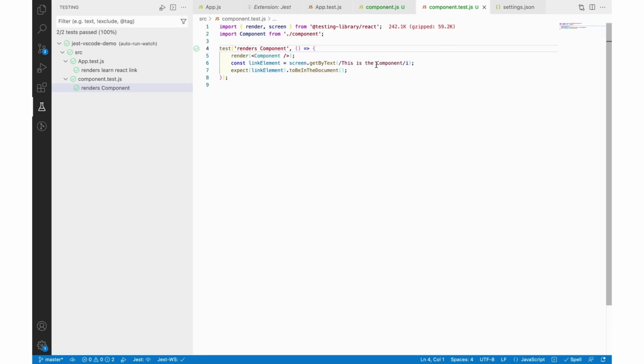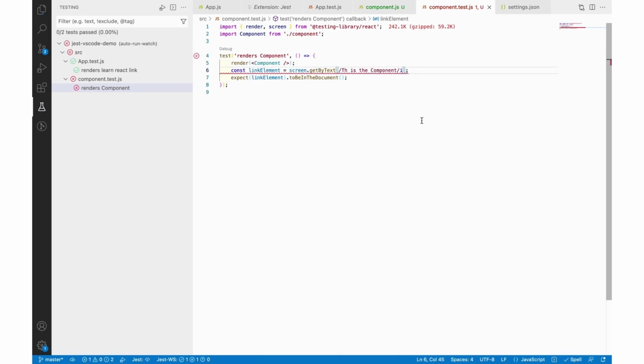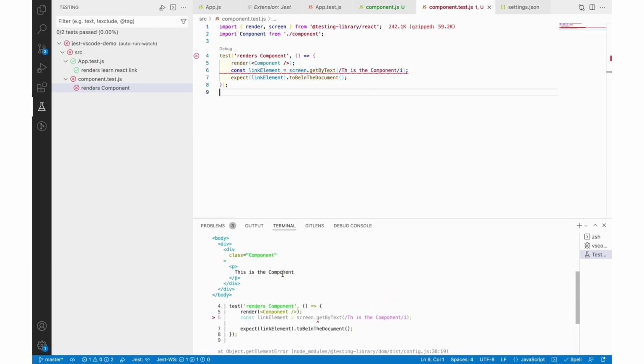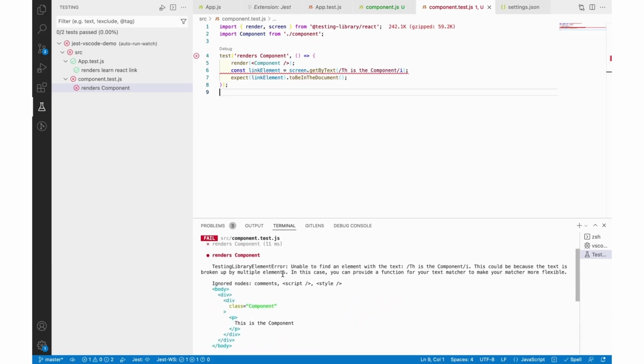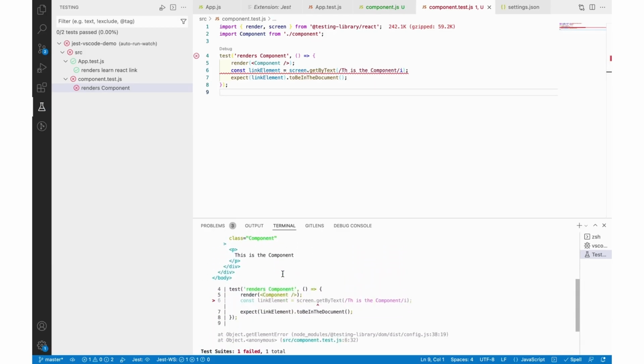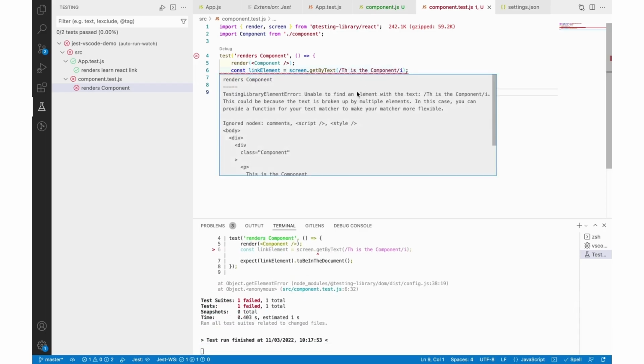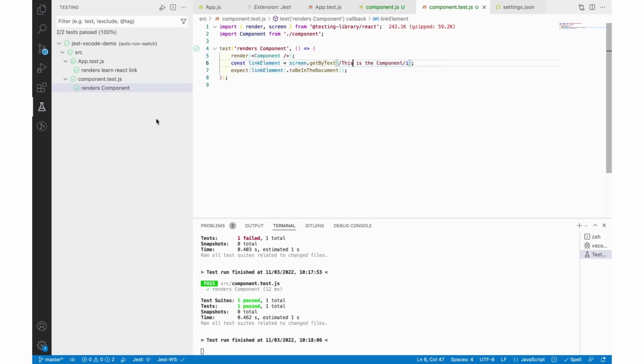Okay, so now let's try to fail some of the test cases. Let's say we make some changes here and this test case fails. You can see that being represented here as soon as you make the change. Also you can go to the terminal and see what exactly has changed and where the test case has failed, right? So here it has provided you the details that this component.test.js has failed, and you can go ahead and fix this. Again, everything is in green and it all works.